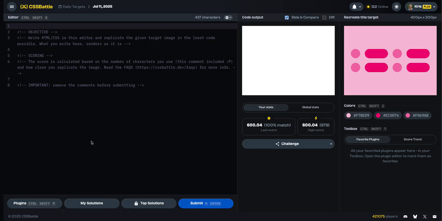Okay, this is a very simple target. As always, we start off by just getting a general approach. Basically, we're going to have two containers containing these four elements: circle, rectangle with the curved edges, circle, rectangle, right? And then an identical container containing these four. So basically we have a container with four elements and another container with four elements.